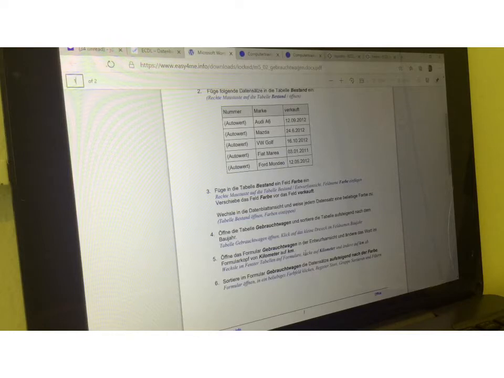Translation: Open the form called Gebrauchtwagen in the design view and modify the title called Kilometer. You turn it into km. Let's go and do that.